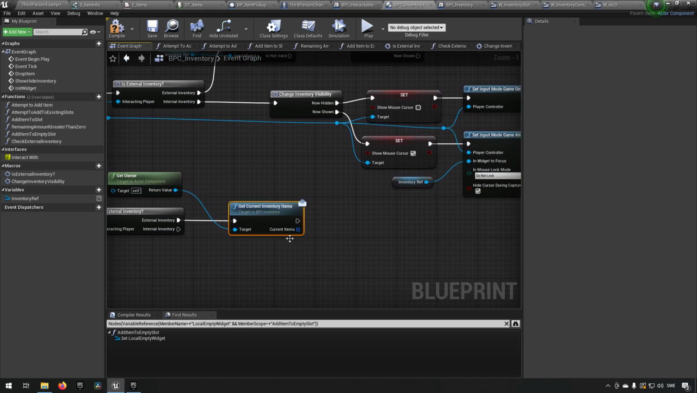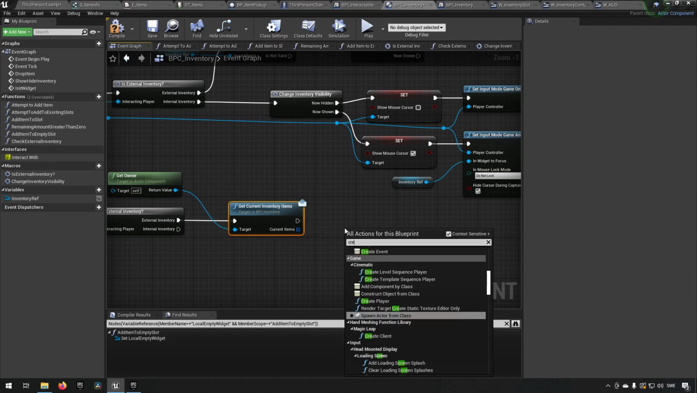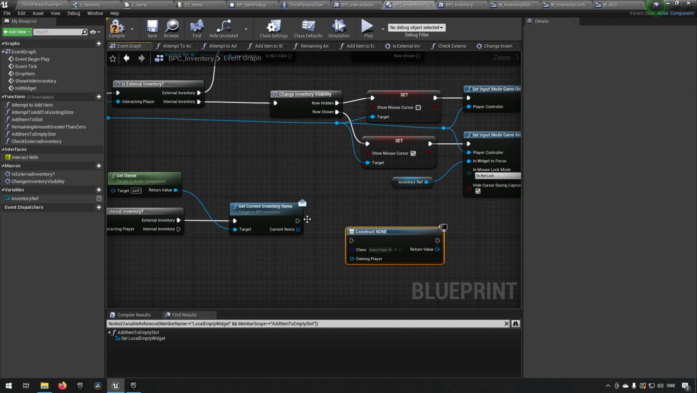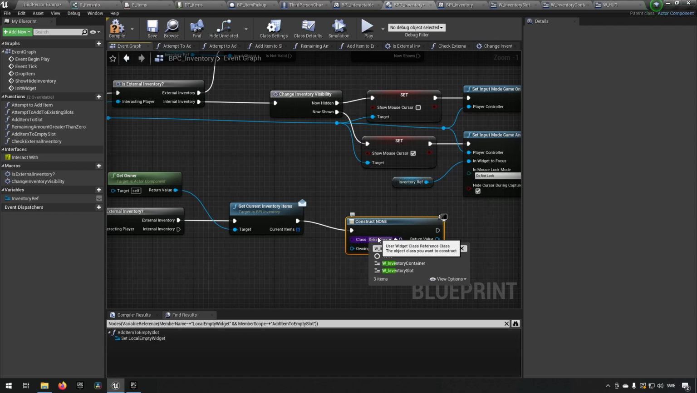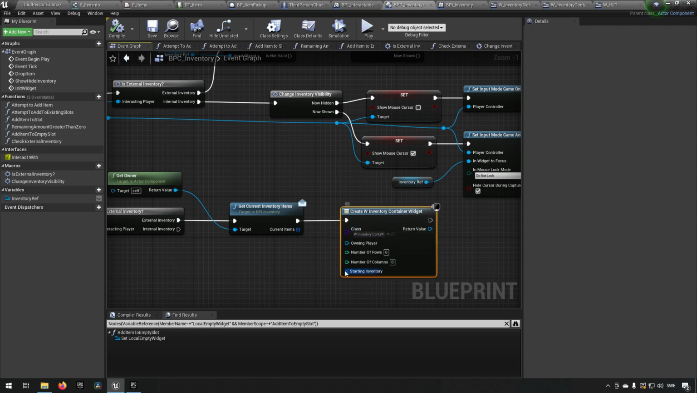So this is where, for the first time, it's going to be creating the actual inventory for a chest, which means that we need to create a widget. And this needs to be of the type W inventory container. And the inventory container, as you might remember before, we actually exposed a starting inventory, so we can actually just add that over there. For now, we'll just put number of rows to 4 and number of... Actually, it was the other way around, wasn't it? 3, 4 maybe? I don't entirely remember. But it's the same as the other ones.